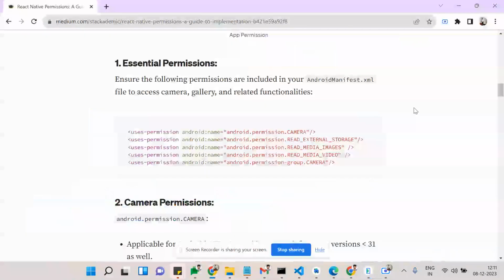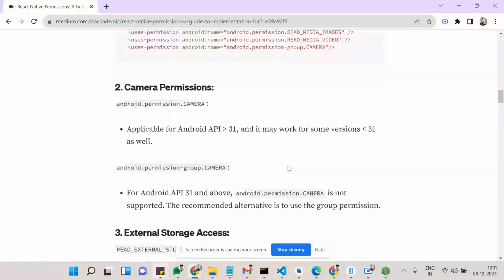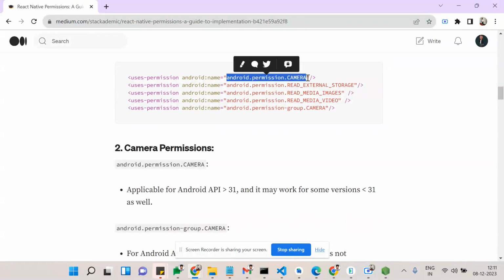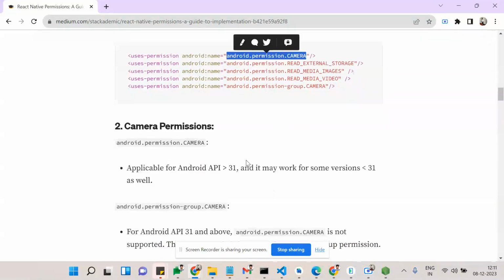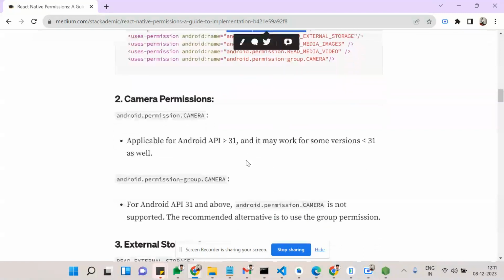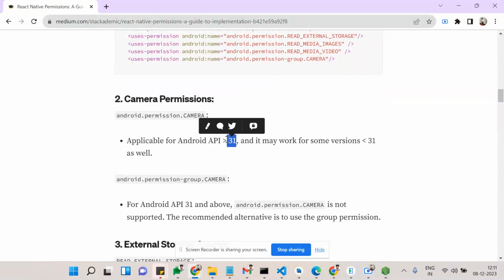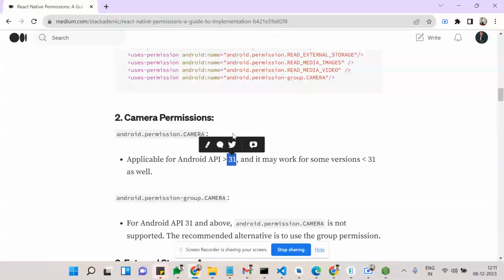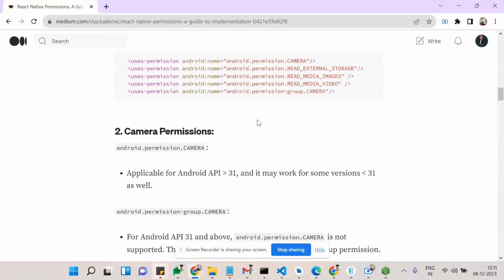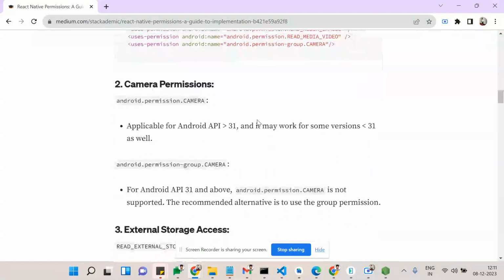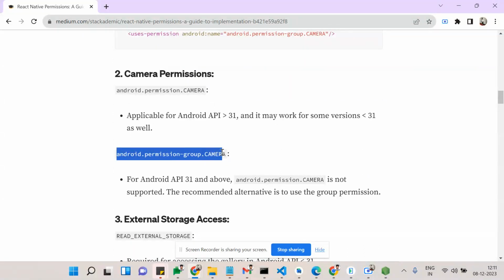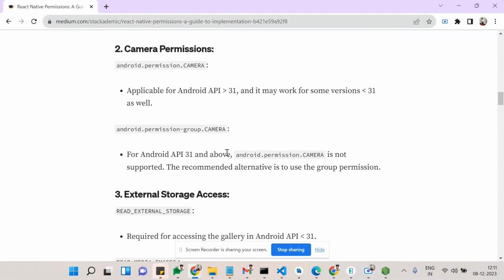Till now we can see the other things. See, in the camera permission, I'm just explaining. We have it in the user permission. We have android.permission.CAMERA. This android.permission.CAMERA works for updated versions of Android. Currently we have a lot of Android versions. In Android API greater than 31, it will work, and on some of the minimum versions it also works. But for the latest version, android.permission.CAMERA is working. If you are using an emulator with Android API 31 or less, you need to use android.permission.GROUP.CAMERA. This is the major note we need to keep in mind.